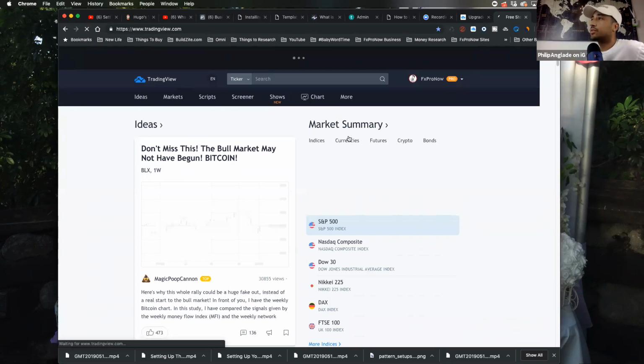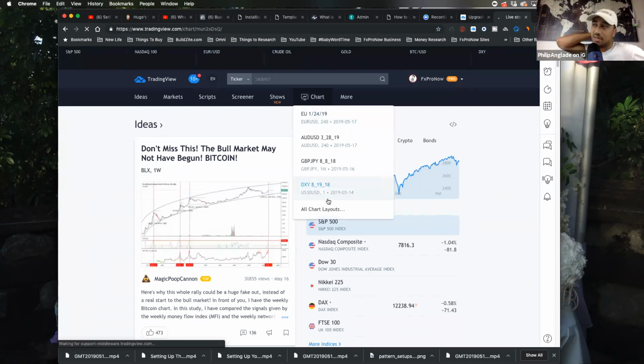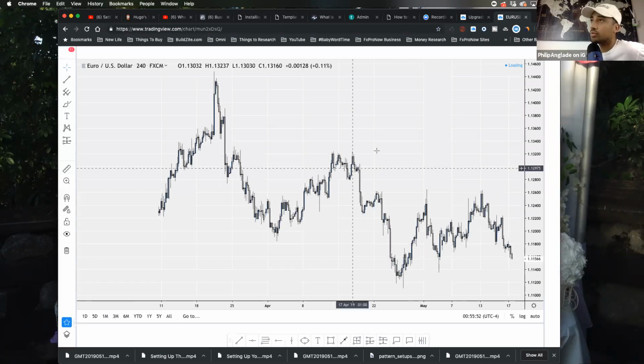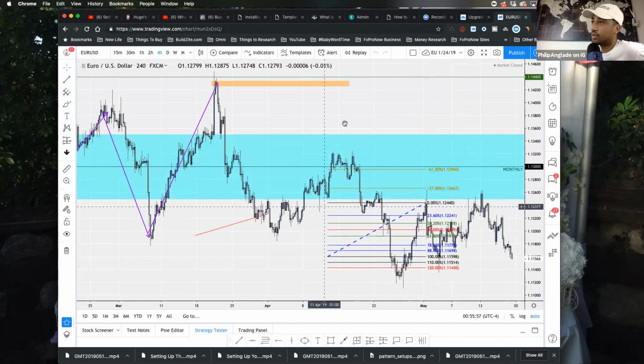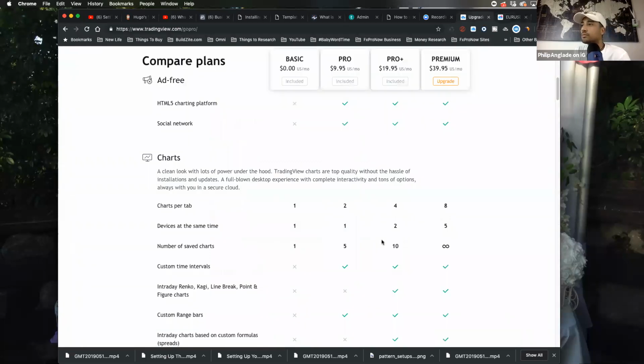You're going to want to make sure that you can have at least 5, because you're going to be trading at least 5 types of pairs at the most, essentially. So this is what it means by saving charts, the amount of charts that you can save. I think I have like 10 or more. You can save at least 5 here instead of just 1 with the basic.